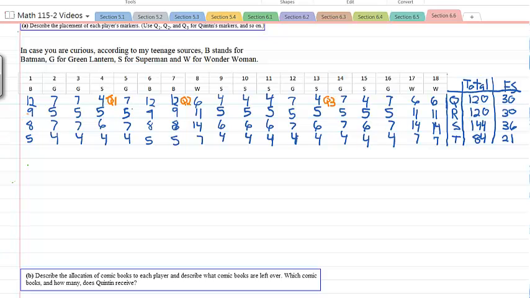All right, now for Ramon. Ramon is also 30. 9, 19, 29. There's Ramon's first marker. 18 and 29. There's Ramon's second marker. 10, 20, 30. There's Ramon's third marker.